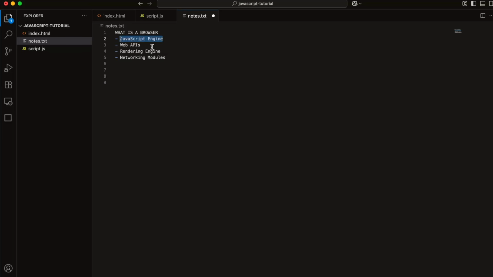By parsing, I mean reading and checking for mistakes. Compiling means turning the instructions into something that the computer can understand. And then executing means running the code and doing what it says. You can think of the JavaScript engine like a translator between your code and the computer.